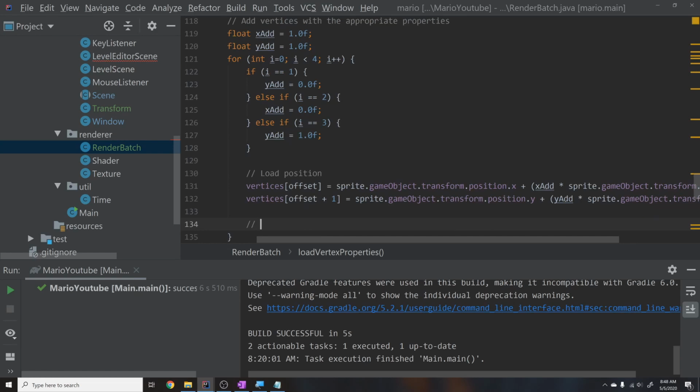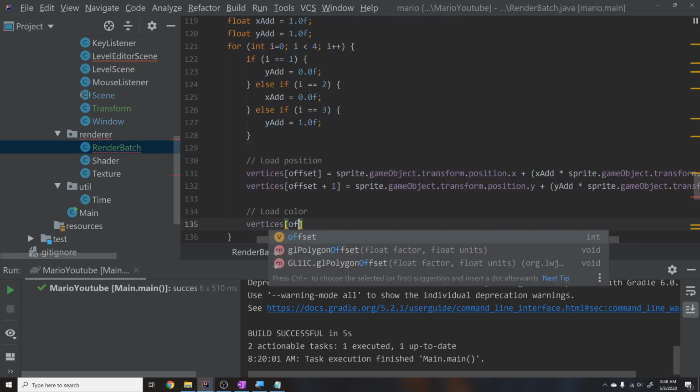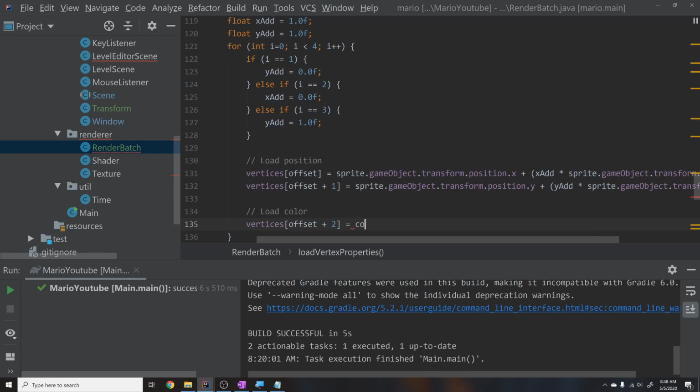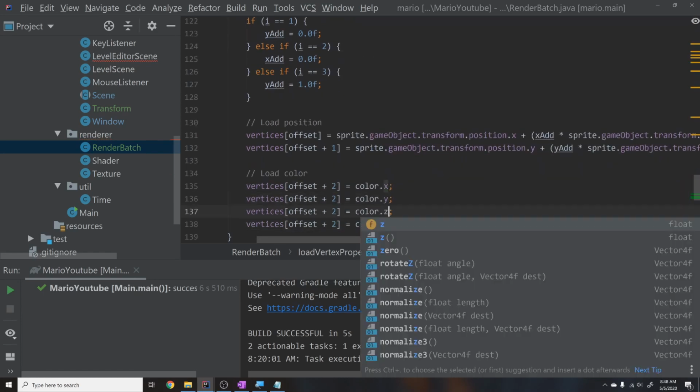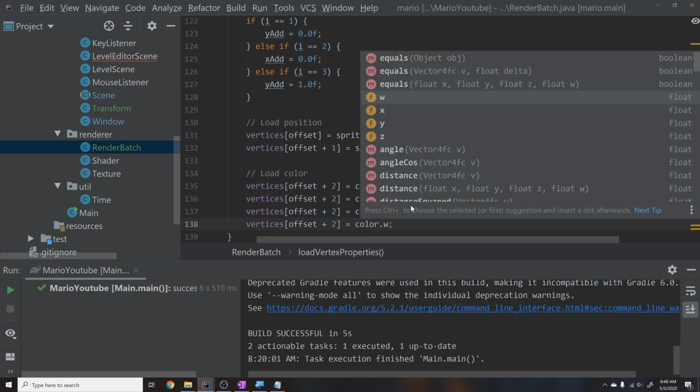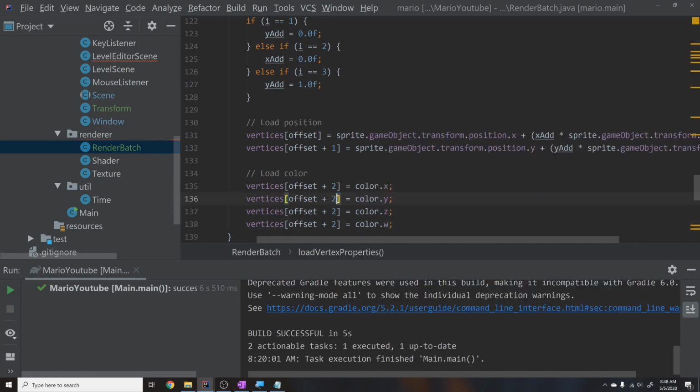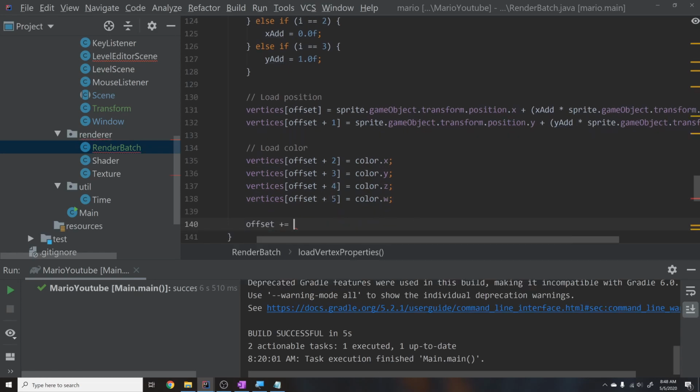Then we're going to load the color in. So then we're going to say load color, which is going to be vertices[offset plus 2] equals color.x. Duplicate that a few times. We'll say y, this is z, and this is w. And then we'll say going up 3, 4, 5, okay? And then lastly, we will say offset plus equals vertex size.